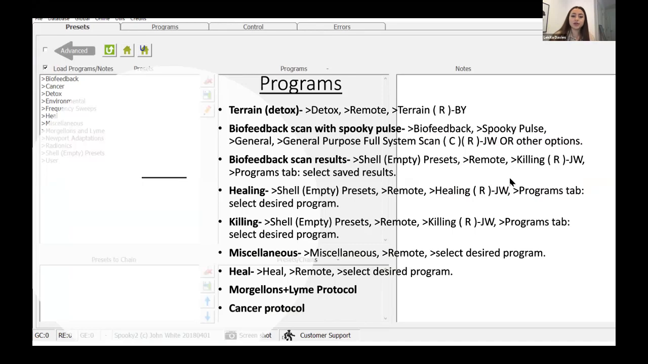Okay, so programs to use. First, I'm going to show you how to use the terrain or detox protocol. This is the protocol that is absolutely recommended when you first get Spooky. And if you're lucky enough to be able to afford a remote and contact mode or something else, then you want to start with the remote, or you can use the remote alongside your contact mode. But yeah, you want to be using the remote for detox 100%.